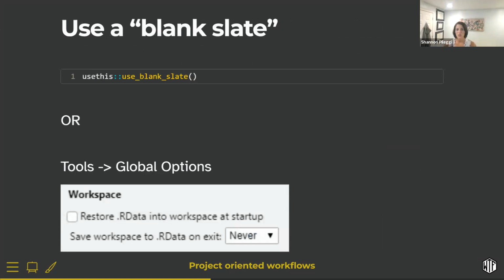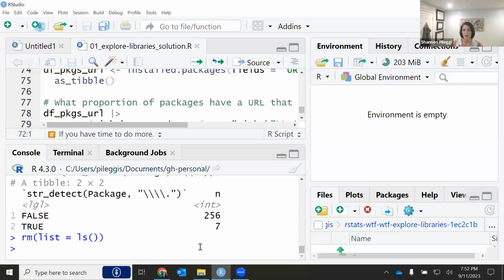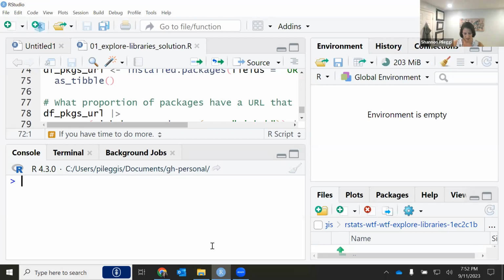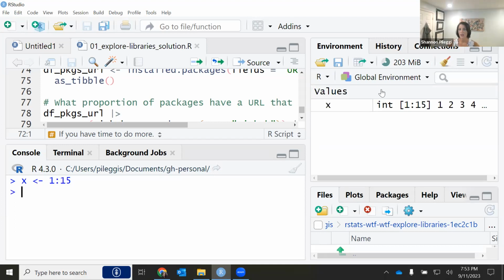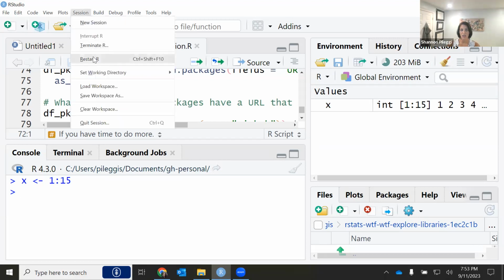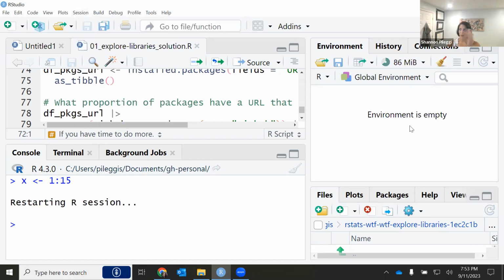What a blank slate means is that when you restart R, let's say I have this object called X in my environment. It's the numbers 1 through 15. Just to show you, when I go to Session, Restart R, that environment is now clear. So it's clearing everything out of my environment like rm does, but it also does so much more than that, like removing all packages so that none are attached anymore.